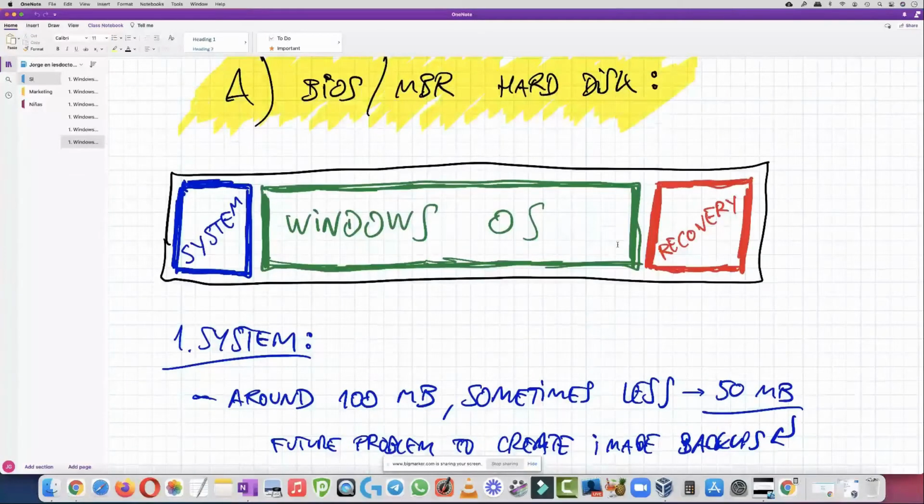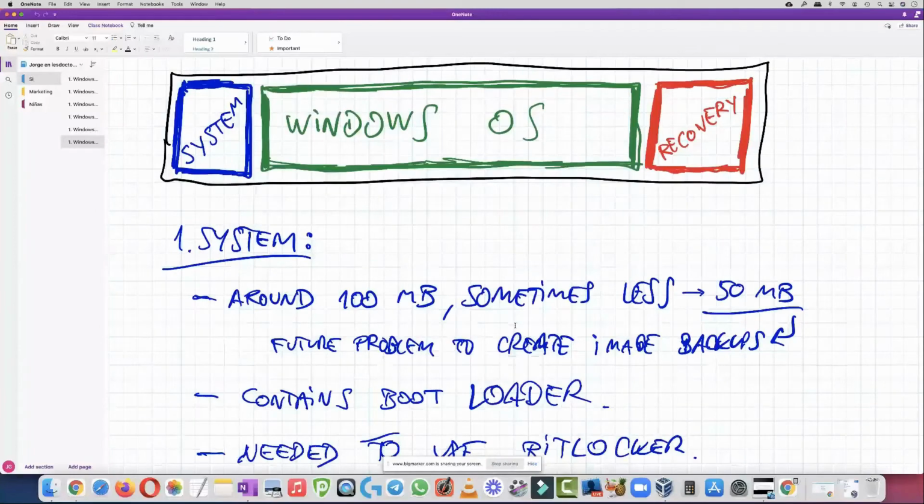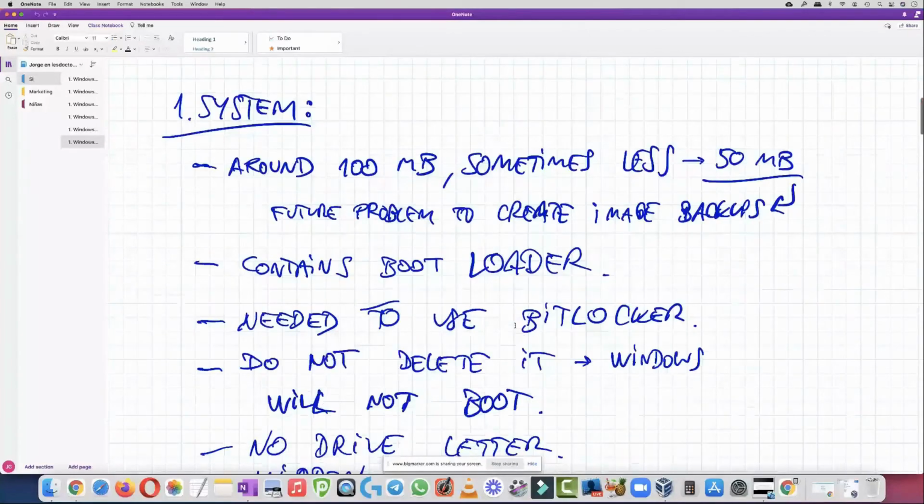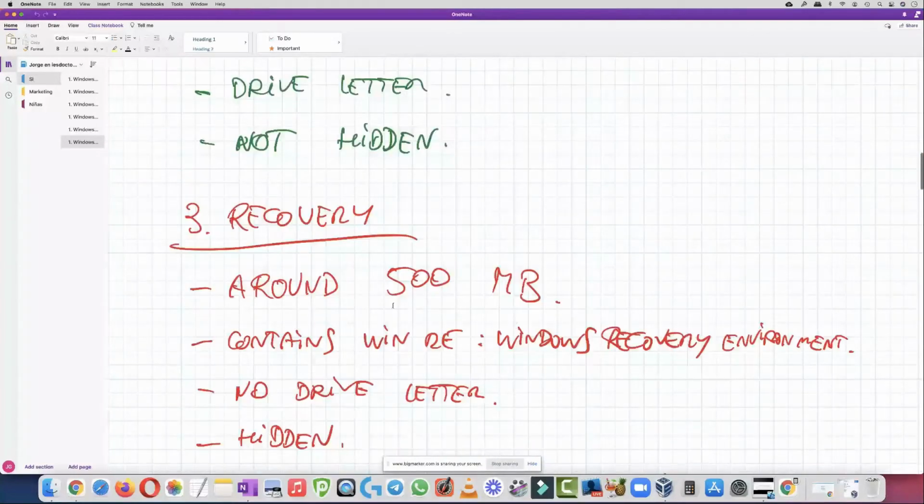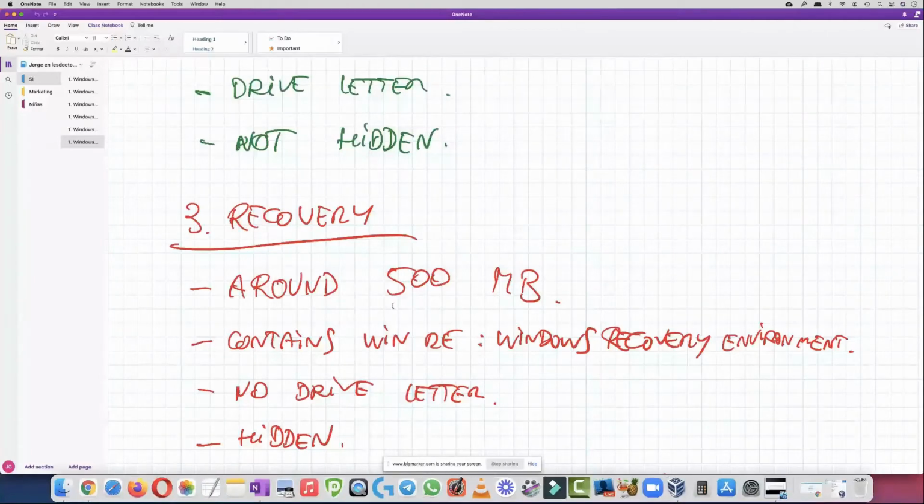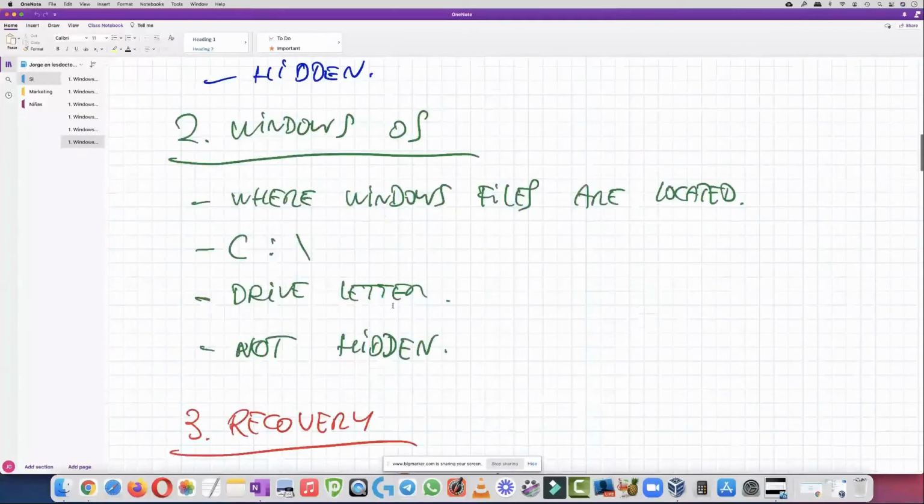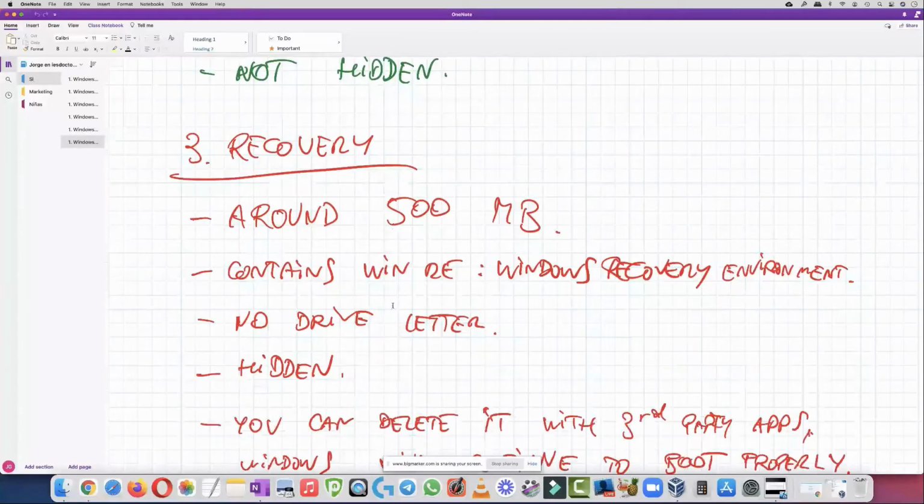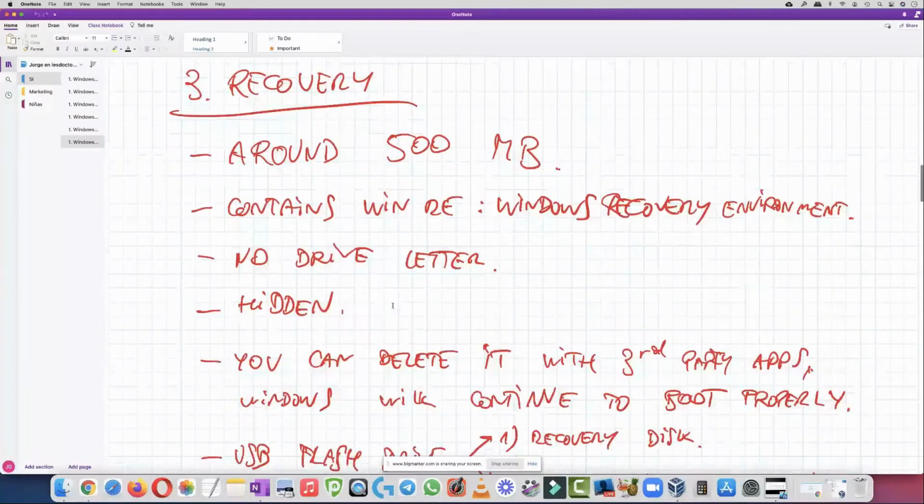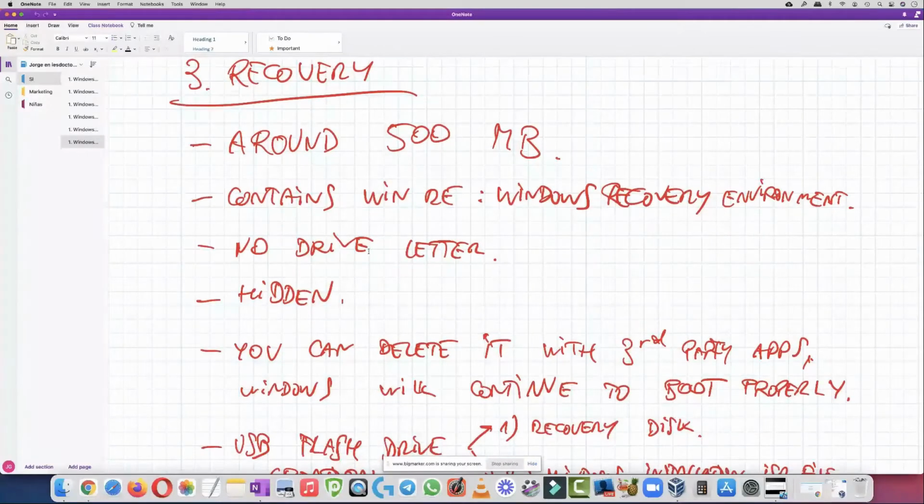And the last one is this red recovery partition, okay? Its space is around 500 megabytes. It's a little bigger than the system partition, and contains the Windows RE, the Windows recovery environment. It doesn't have a drive letter and is hidden, okay?